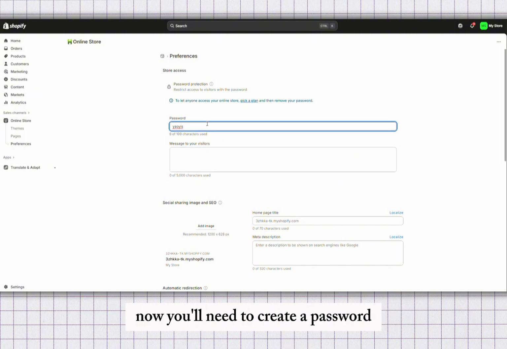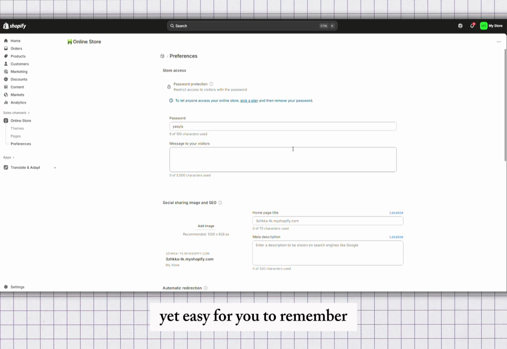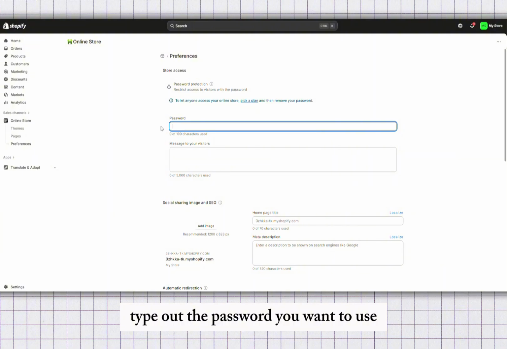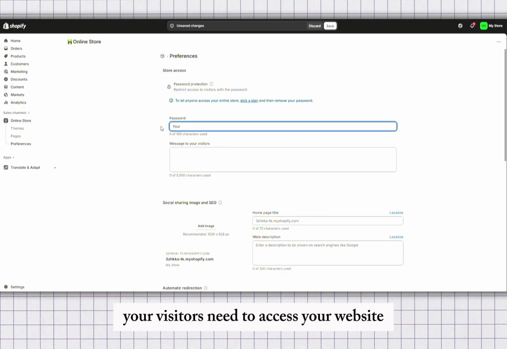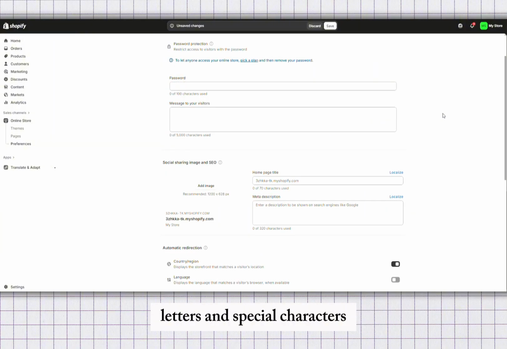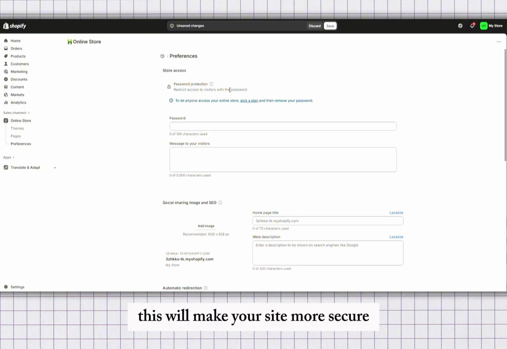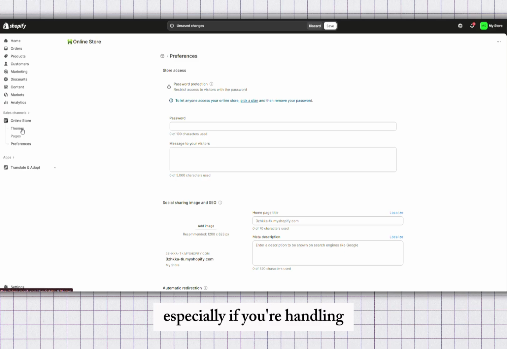Now, you'll need to create a password. Make sure it's something secure yet easy for you to remember. Type out the password you want to use in the input field provided. This will be the key your visitors need to access your website during maintenance. When choosing a password, try to use a combination of numbers, letters, and special characters. This will make your site more secure, especially if you're handling sensitive customer information.